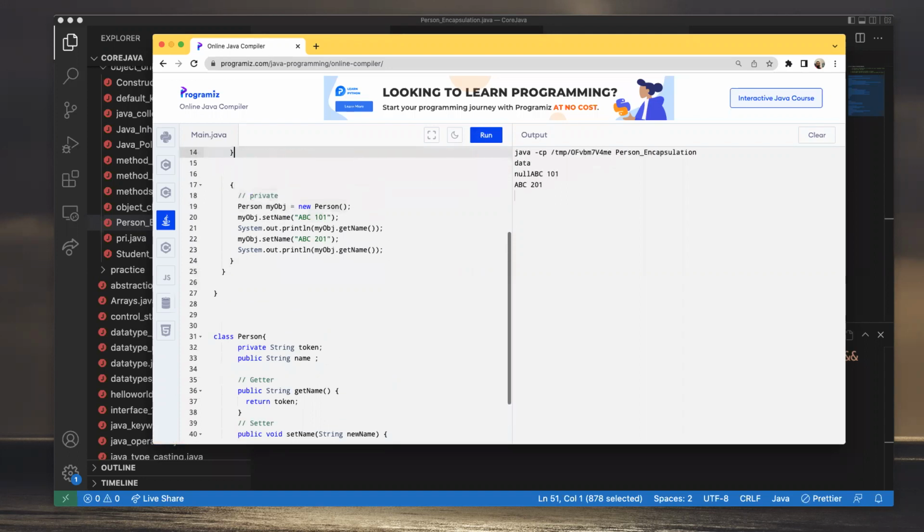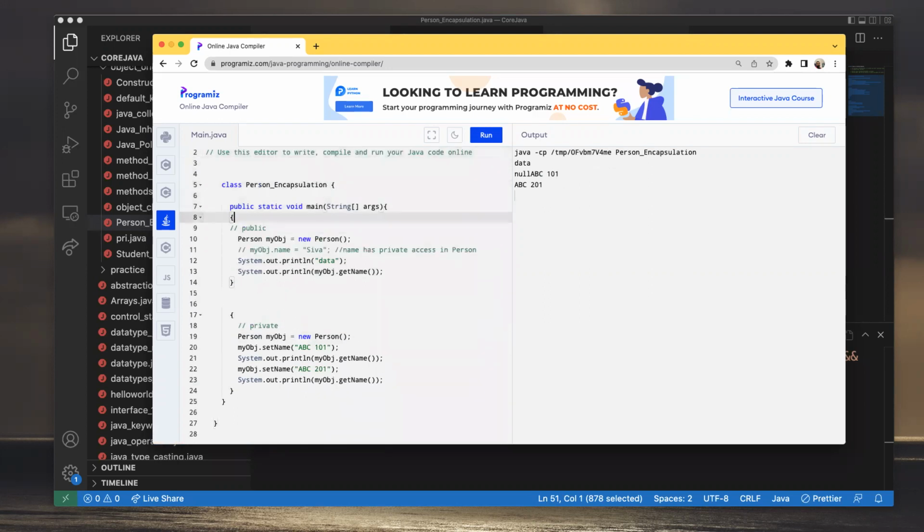See, first I have this data. It comes from public static void main, and it first creates this object and this data. This is the first display, data, and myObject.getName. Since I am not passing anything, what I will get is null, right?